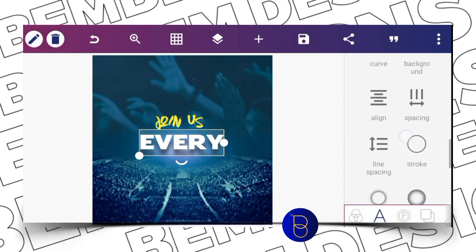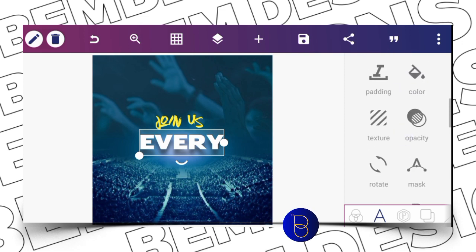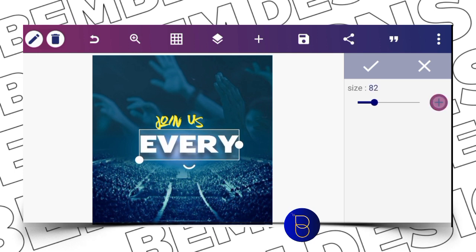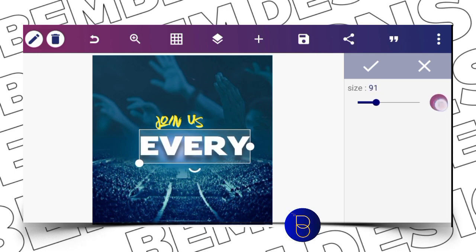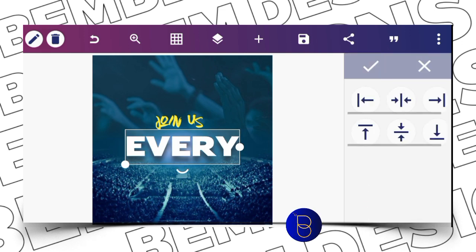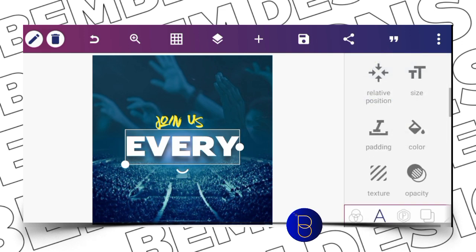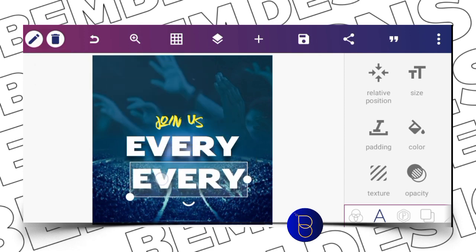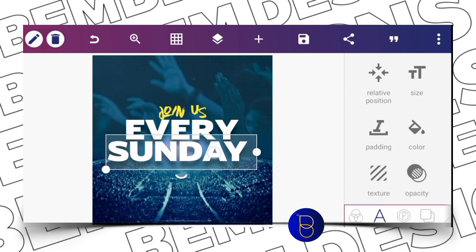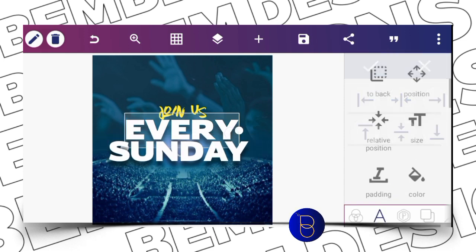So let me check the size of this and increase it a bit. Then I'll place this in the middle. So I'll just make a copy of this and edit it. Make sure they are in the middle.